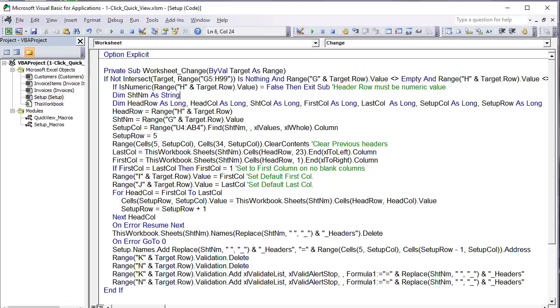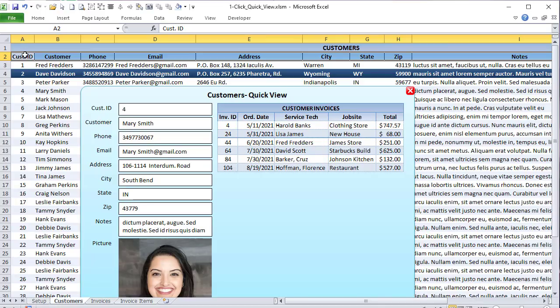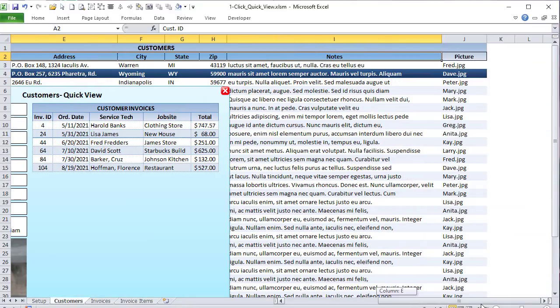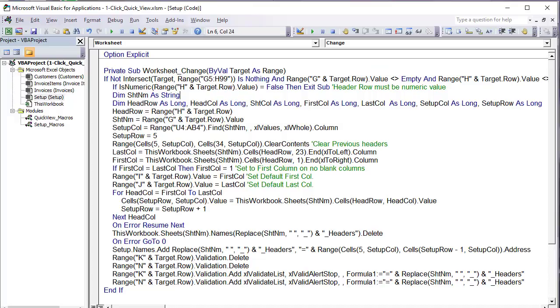I need to know the header column. Why do I need to know the header column? I'm going to be looping through the columns and getting all the values. So as I go from column 1 all the way to the last column, from the start column to the end column, I need to get all those values. So we need to dimension a variable for that. Header column, sheet column, I need to know what column, and I need to know the first column and the last column as we loop through those columns.